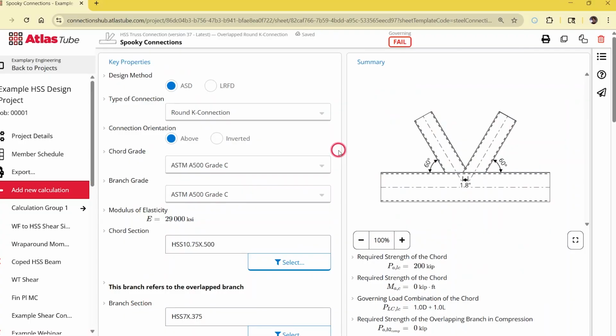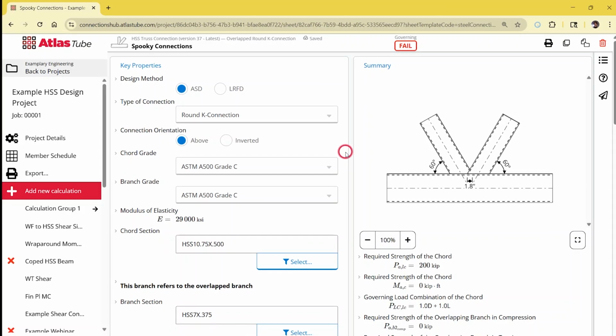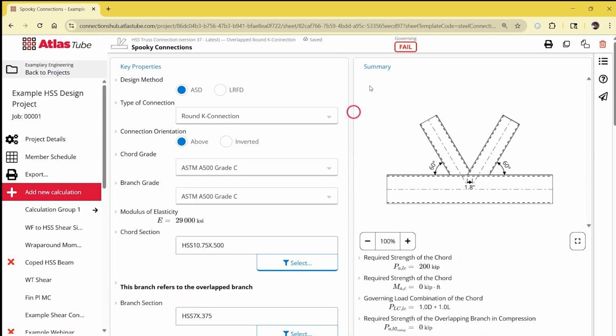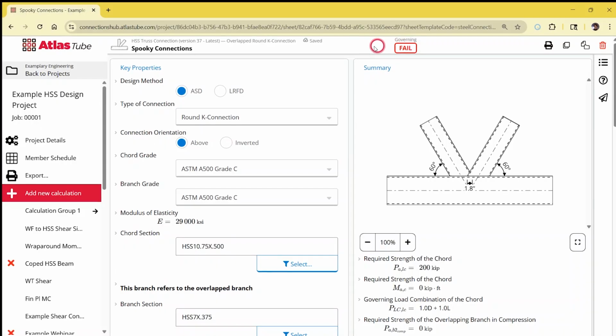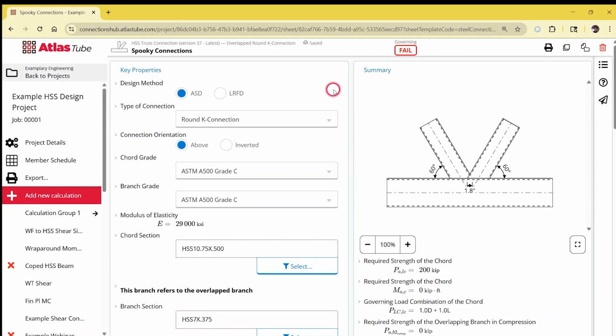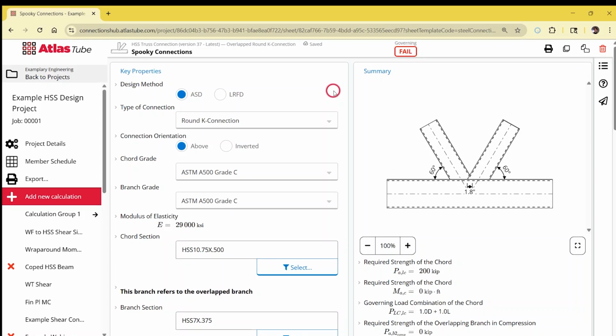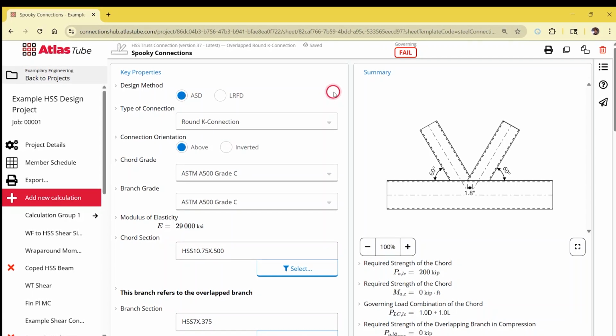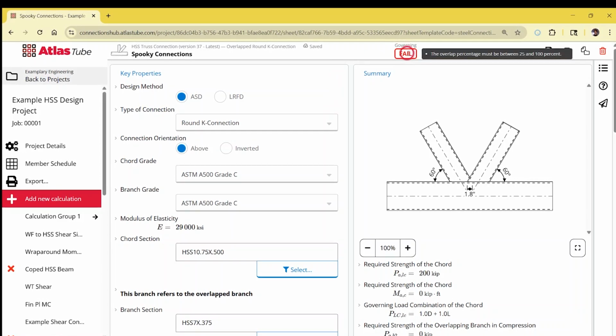So here we have a round overlap K connection that I've set up. Very simple. I've got equal loads on the two branches. I've got the member sizes in there, and right away we're seeing that we're getting a fail up at the top here. And this is not just from overstress, because if the connection were overstressed, we would have a percentage there that was greater than 100. In this case, we've got a geometric issue.